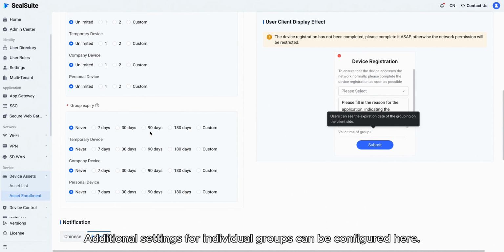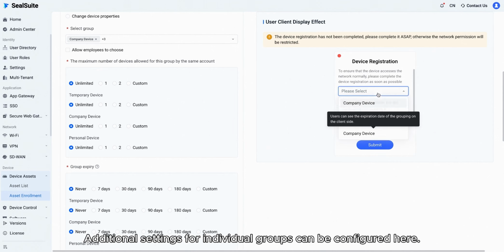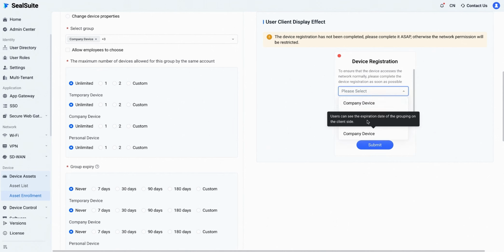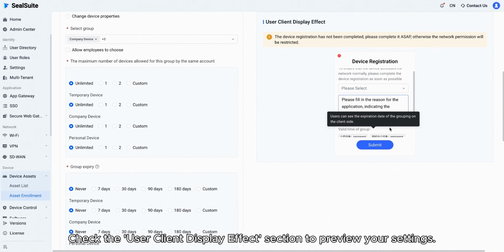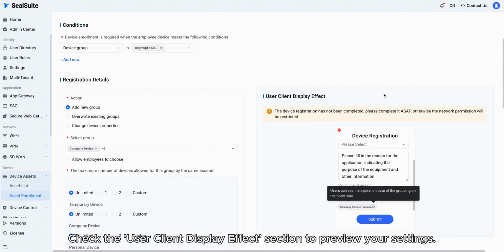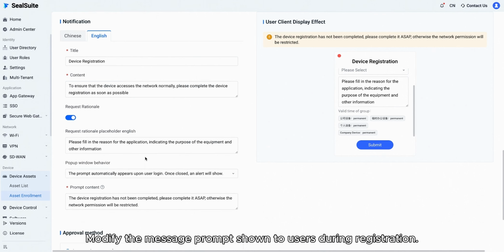Additional settings for individual groups can be configured here. Check the User Client Display Effect section to preview your settings. Modify the message prompt shown to users during registration.